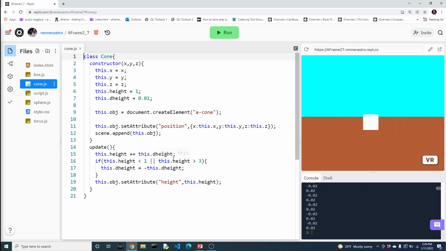So let's look at the cone. In this particular case, what we're going to do is change the height of the cone. You can see here it starts off at 1, and then it's going to slowly increase by 0.01. Using that same technique of the if statement, you'll see that when it gets bigger than 3 or smaller than 4, we're simply going to change the rate, that delta of the height, to the opposite. That way it increases and decreases.